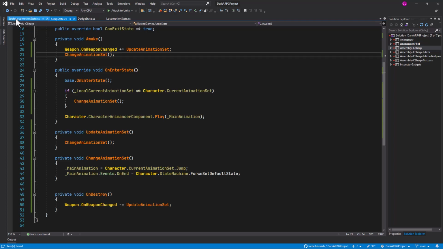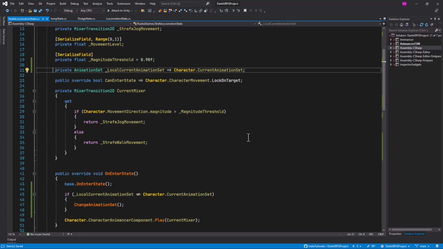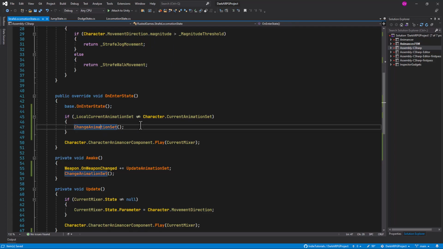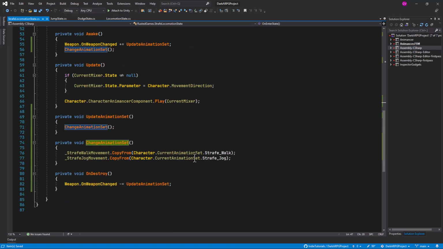And lastly, in the strafe locomotion state, we do the same. We register a local reference to the current animation set. In the on enter state, we compare, and if it's different to the current one, then we call the change animation set. In the awake, we are registering to the on weapon change. In the on destroy, we are unregistering for the on weapon change event.